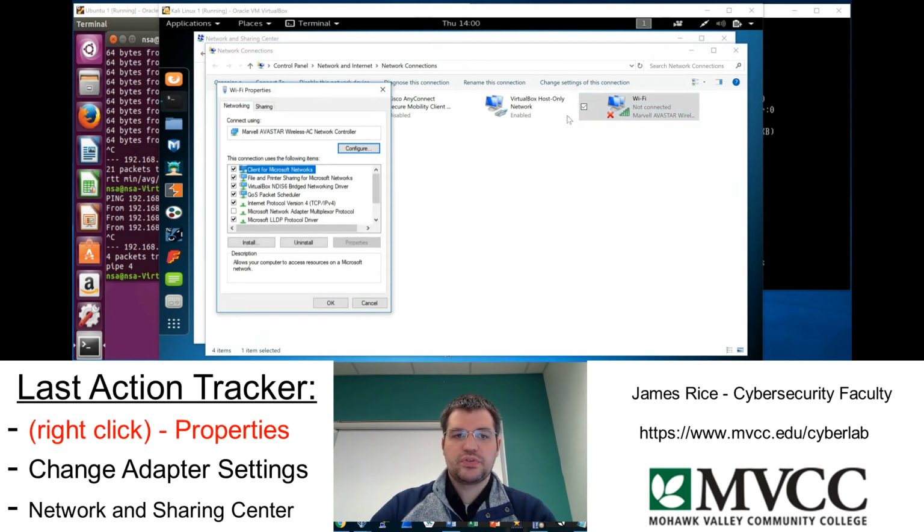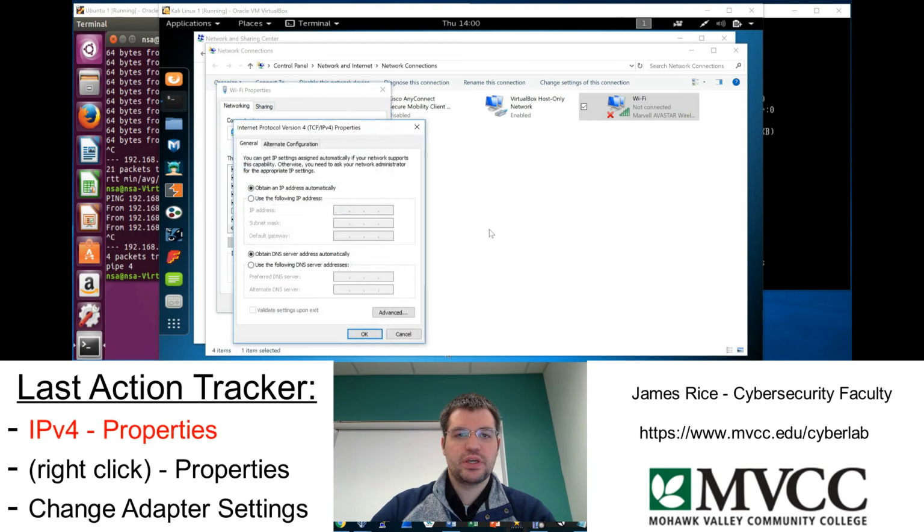Under the Properties for any one of these adapters, we should have an IPv4 property, Internet Protocol version 4. Here we go. I go ahead and click Properties again. You'll see here the setting is currently Obtain an IP address automatically, and that's our DHCP setting. If I wanted to do a static configuration in Windows, you would just change this to Use the following IP address.